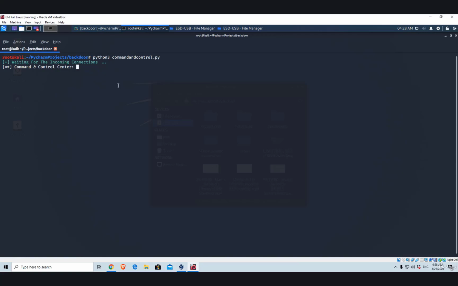We're still waiting for the connection, but that is because of that 20 seconds timeout, so let's just wait a few more seconds and the connection should pop up right here. Okay, so here it is. We got the message 192.168.1.6 has connected.